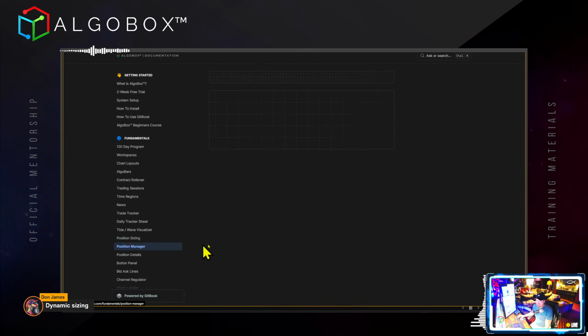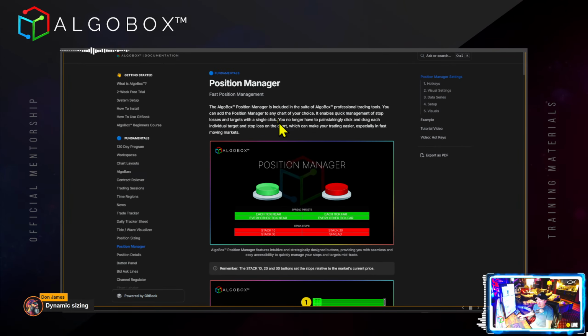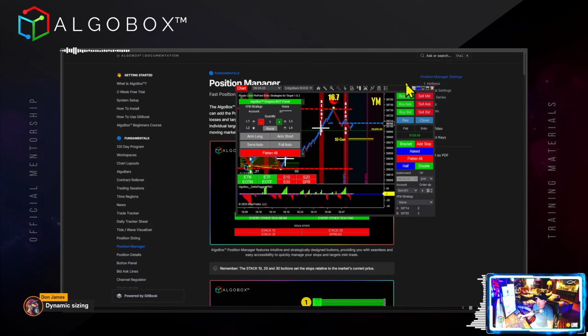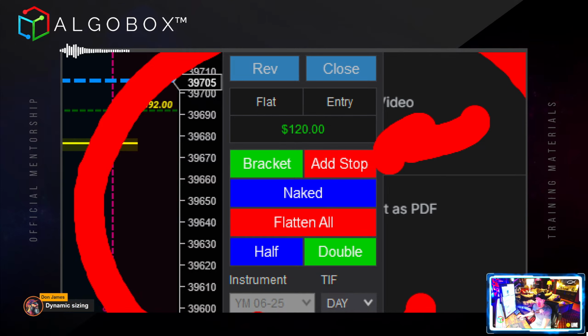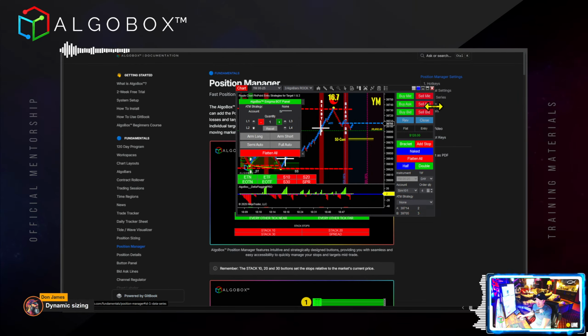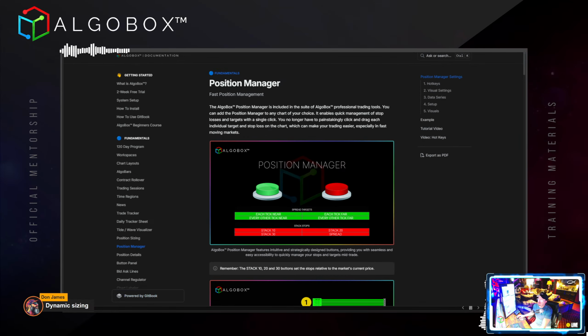We're going to go into the position manager buttons. So I showed you some of those just moments ago when someone was asking, hey, what do I do if I'm playing on this? That is going to be these brackets, add stops, naked, flatten all, half, and double. These are buttons added by AlgoBox. These are not included with NinjaTrader. These are in the AlgoBox system there for you.